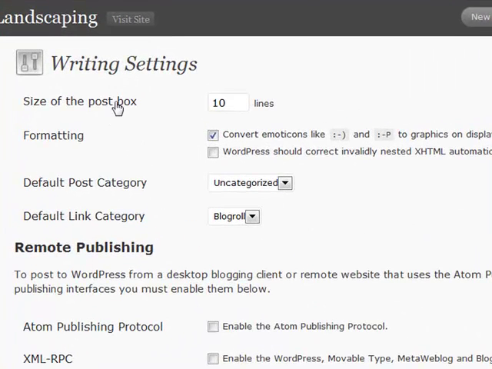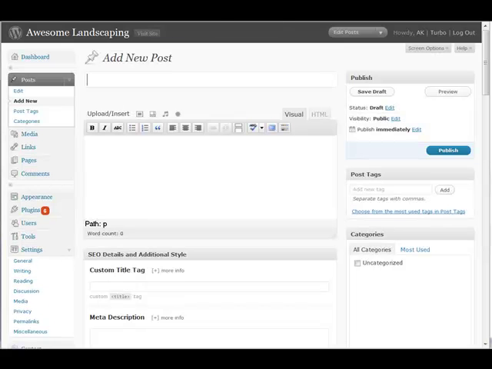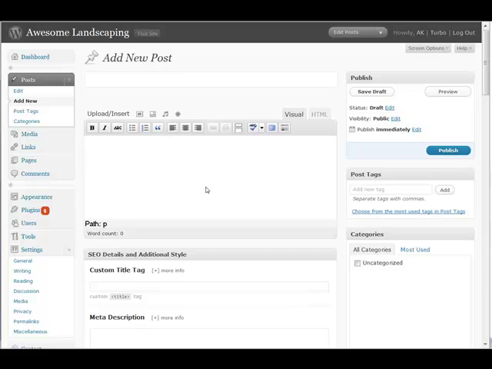The first option is the size of post box. Let's take a look at what this means. I'm going to hop over to the Add New Post page. This is a page you'll get when you add a new post to your WordPress blog. On this page you can see this big box here. And this is where you type the main content for your post. By default, it's 10 lines long.